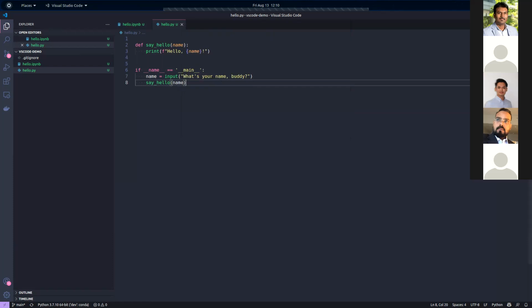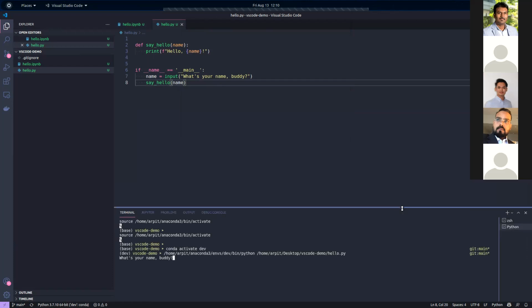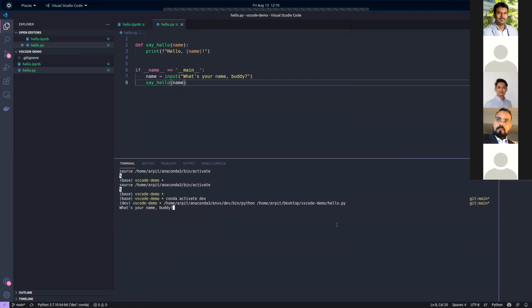Now I will just click on this run button over here to run this file. What VS Code does is it opens a terminal at the bottom of the screen and runs the file. As you can see here, it has taken my dev Python environment. This is the path to my dev environment, and it's executed this file. So I just type my name, and it's working. I'm happy with this file.